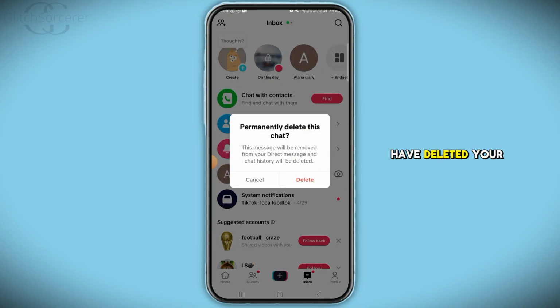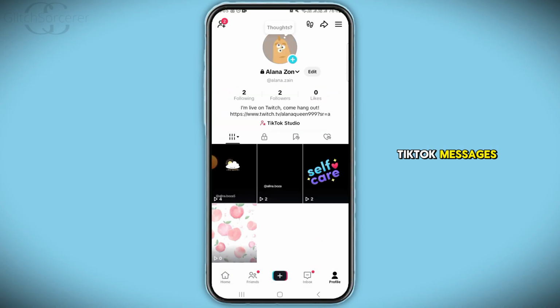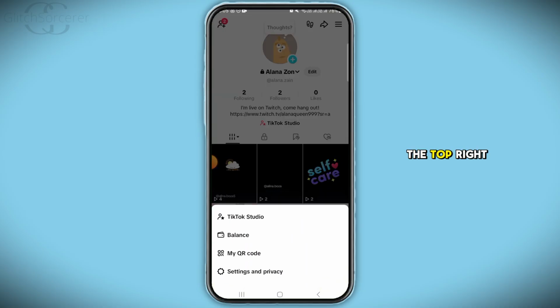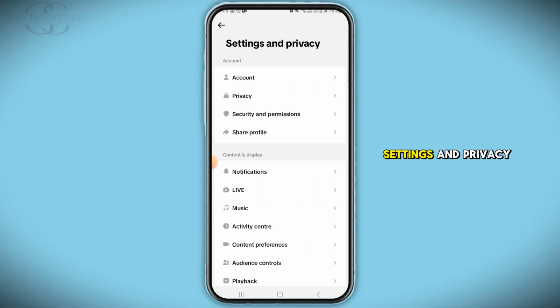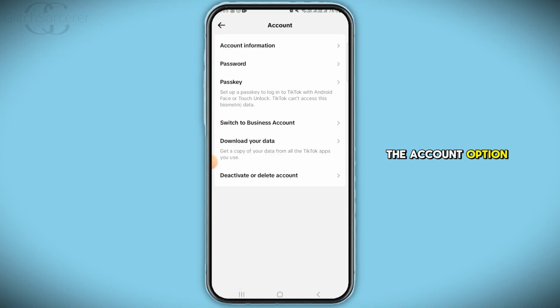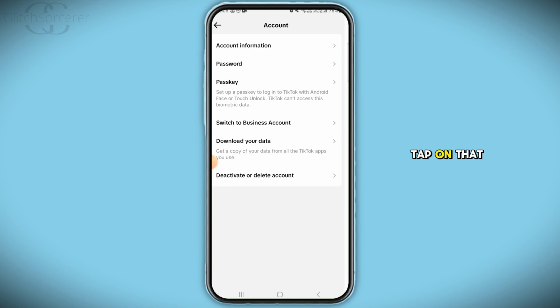Now, if you have deleted your TikTok messages, then to recover them, head over to your profile, tap on the three lines at the top right corner, then tap on Settings and Privacy. Now, tap on the Account option. Here, find the option of Download Your Data, tap on that.